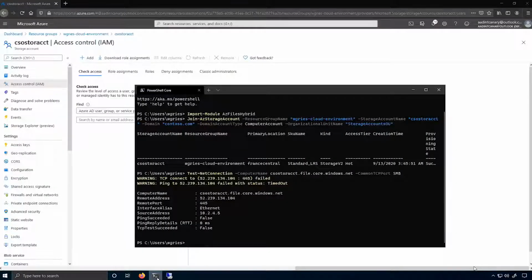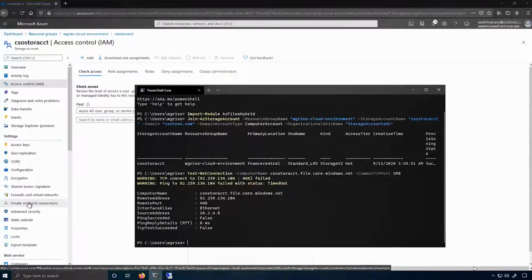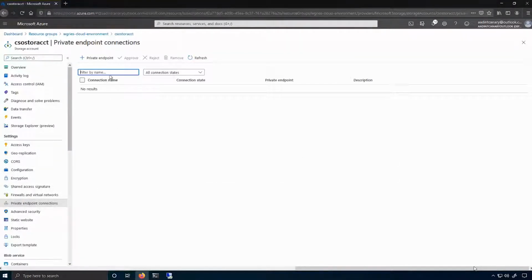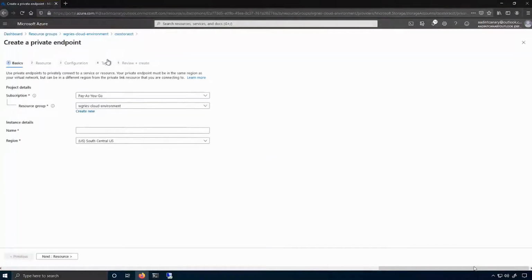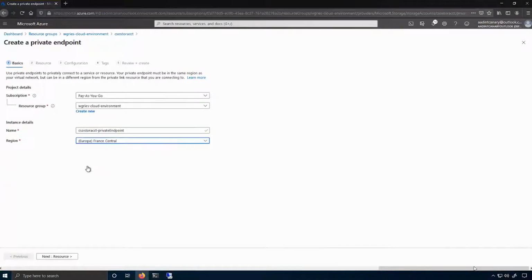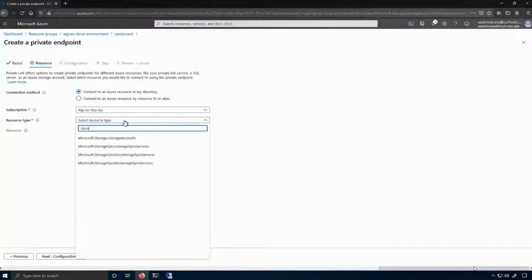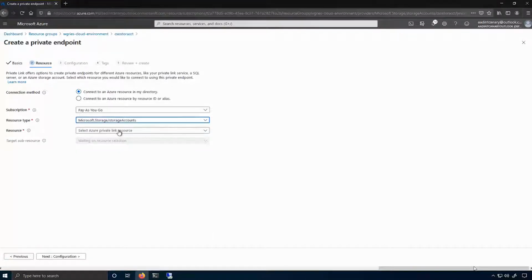To create a private endpoint, I navigate to the Private Endpoint Connections tab on the left-hand side of the screen. I click New Private Endpoint, and then I provide the information for the private endpoint resource, like the name and the region. There's actually no requirement that this be the same region as the storage account, but in this case, I actually desire that. So I'll create it in France Central where my storage account is created. I hit the Next button and I need to input the resource type, which in this case is the storage account, and the actual name of the storage account, and then the service that I want to connect to.